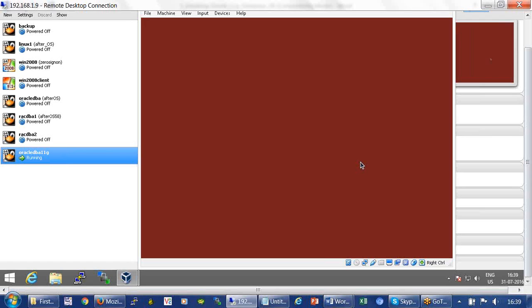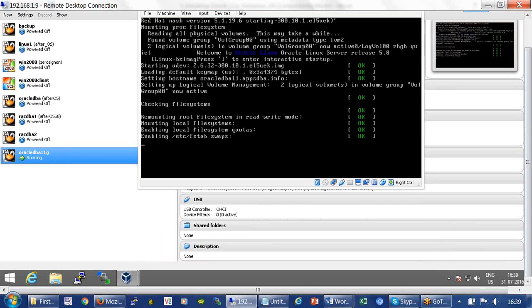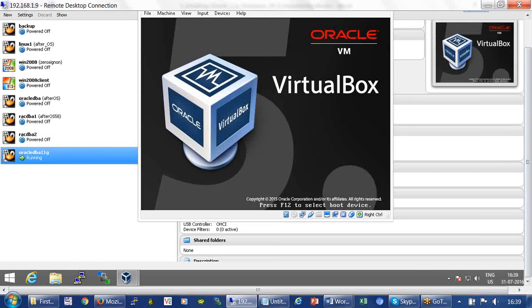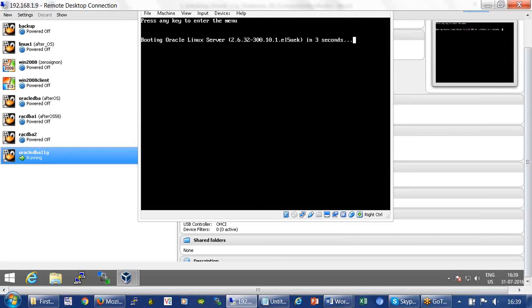So the next step is we need to install all the missing packages. There is support.oracle.com, that is the support from Oracle. There you can find the notes. Suppose you're installing Oracle database on Linux, you need to follow a note. If you're installing RAC or Oracle E-Business, you will have notes to be followed.